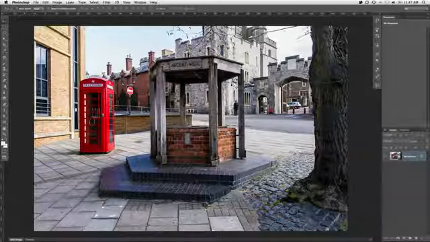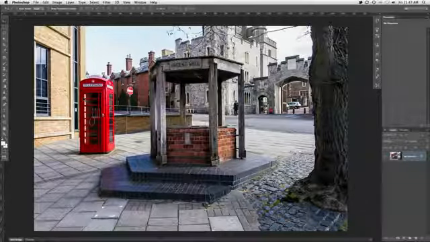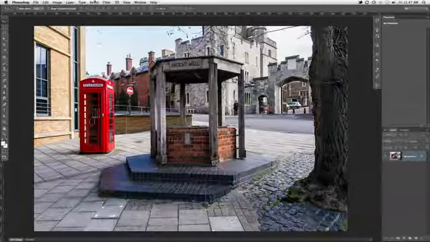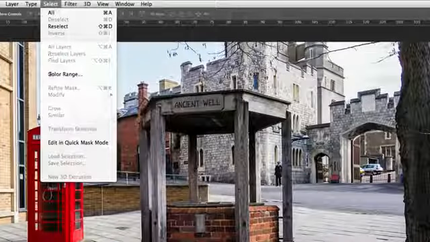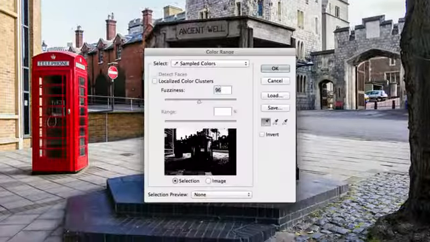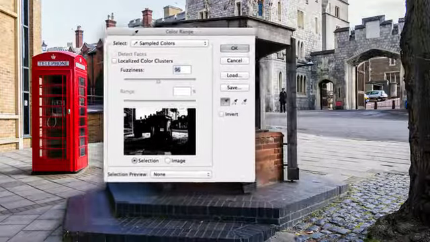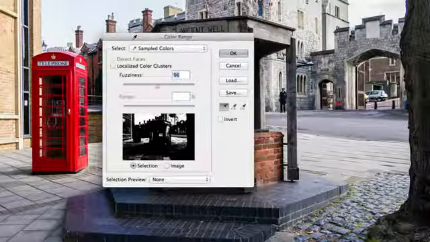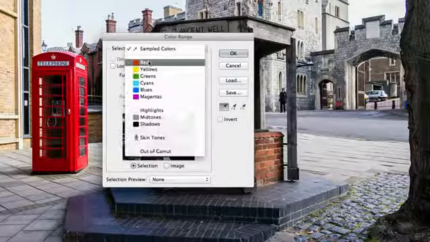Now there are a few ways we can go about singling out the red in the phone box, but for the sake of this tutorial, we're going to be using one of my favorite selection methods, Color Range, which can be found under the Select menu at the top. This feature works by allowing you to select specific colors in your image, either by choosing a basic color from the drop-down or by sampling your colors of choice.